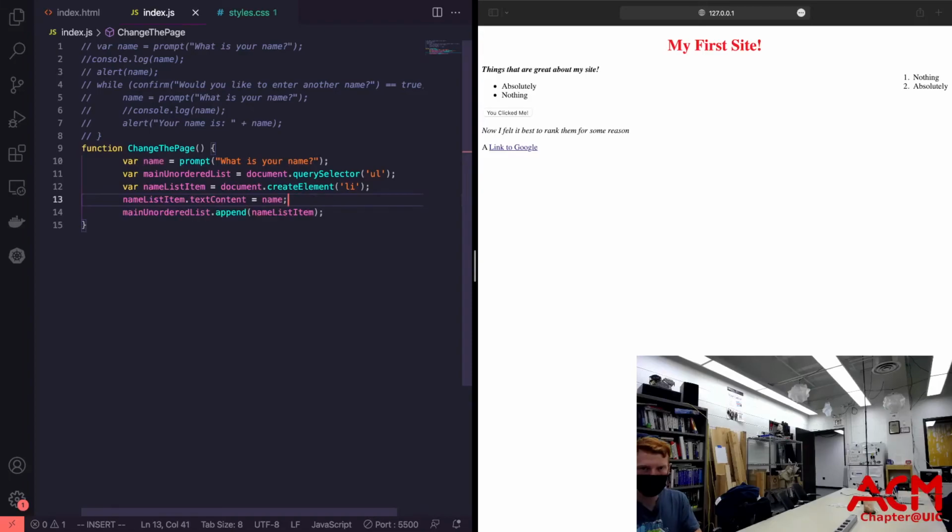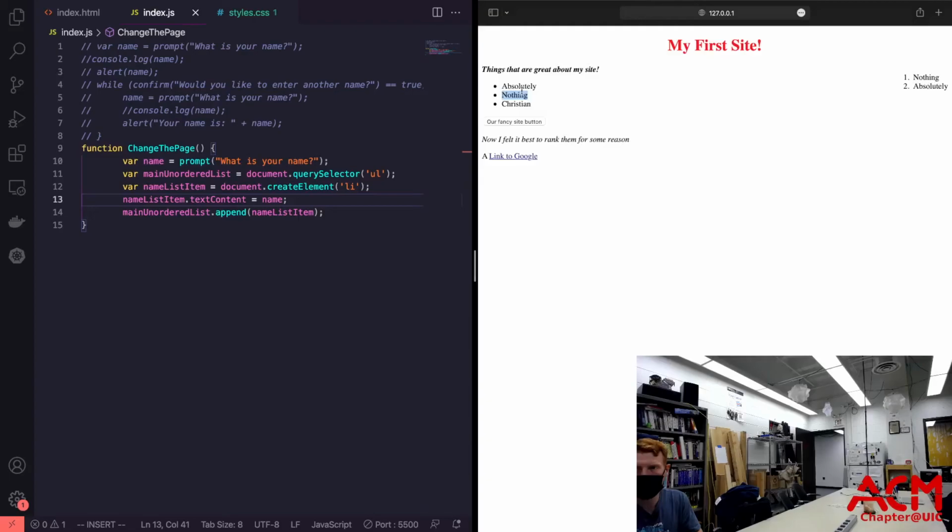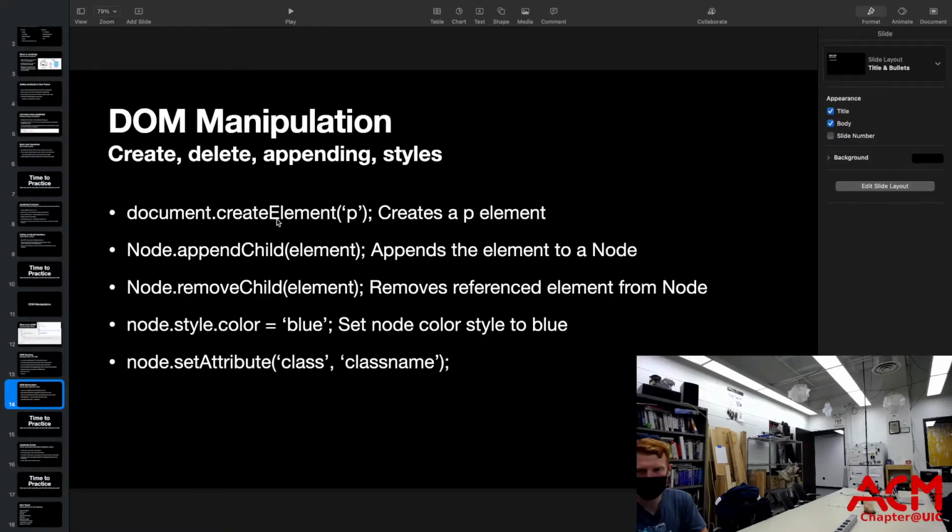Awesome. So now if we hit this button, type in my name, and now you'll see that it adds me to this list. So pretty cool, pretty powerful. You can do a bunch of different things.